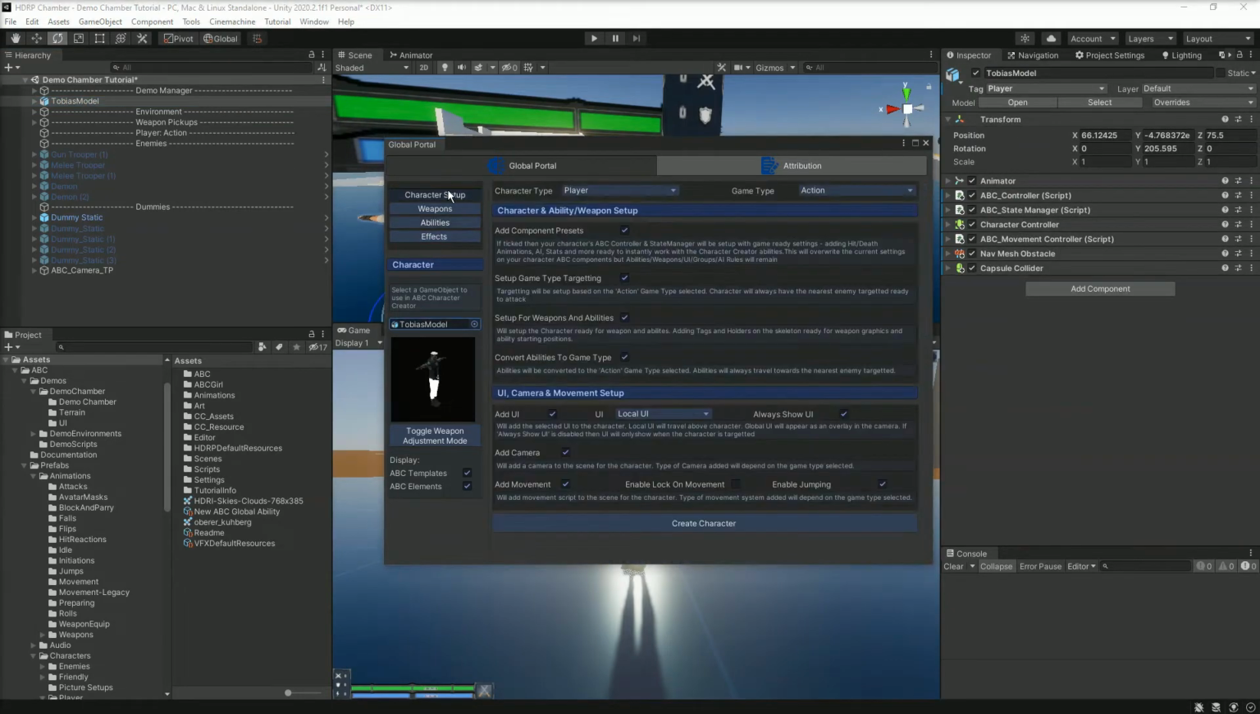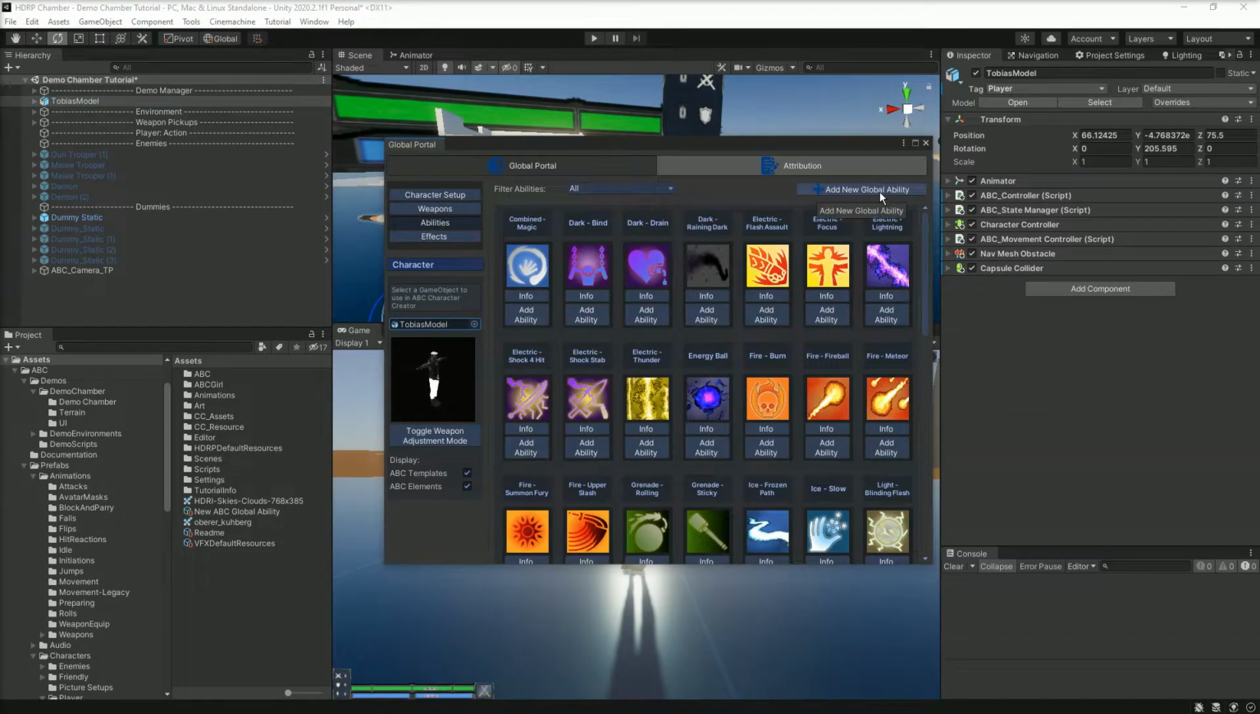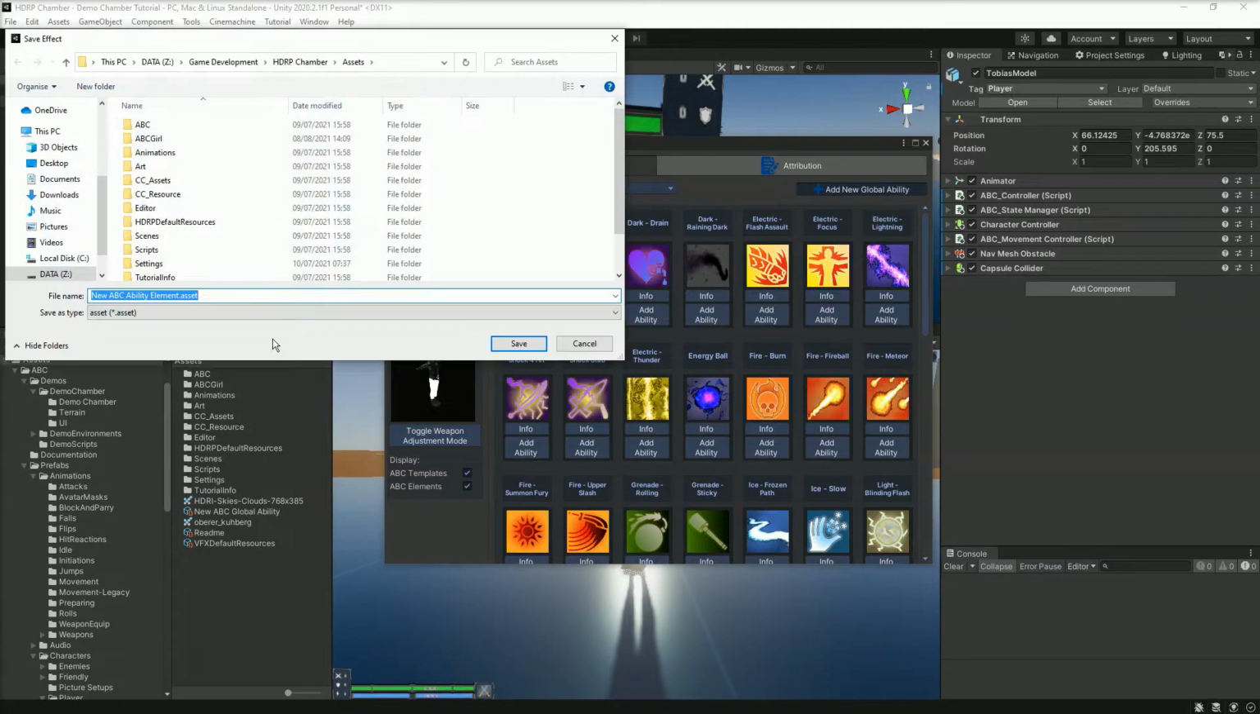With the character created, we will then proceed to make a global ability by navigating to the Abilities tab and then clicking the Add New Global Ability button found in the top right corner. This will prompt you to save a scriptable object which as a result creates the global element. This element will hold our new ability. In this example we have named the global element Fireball Tutorial.